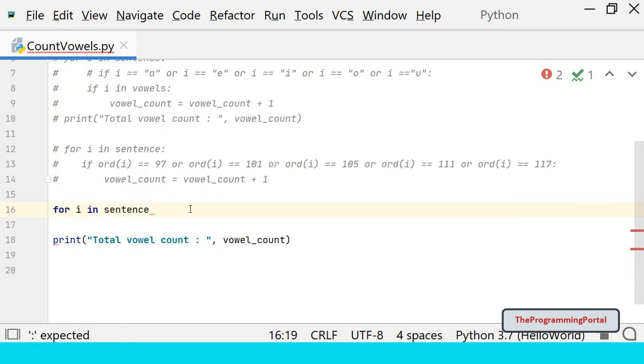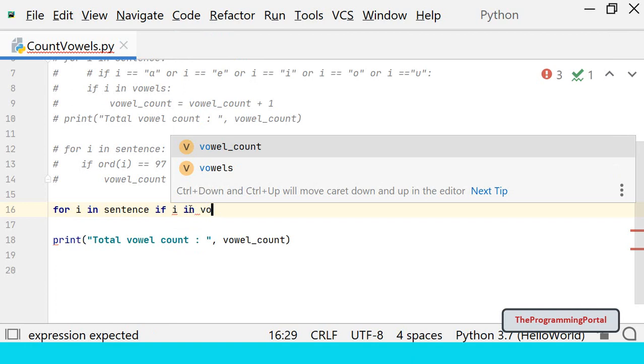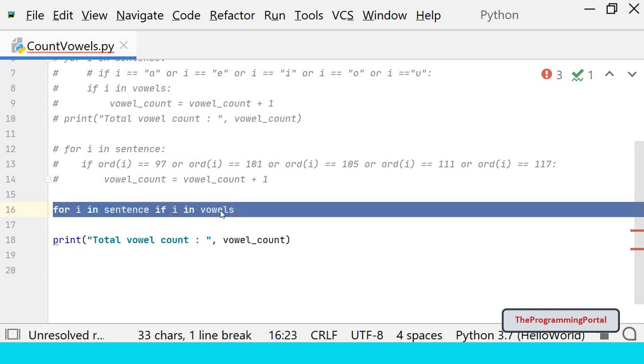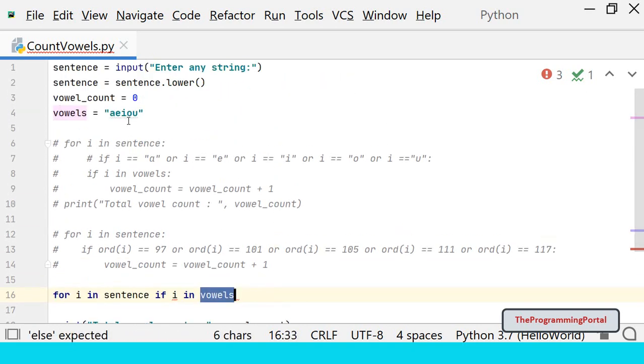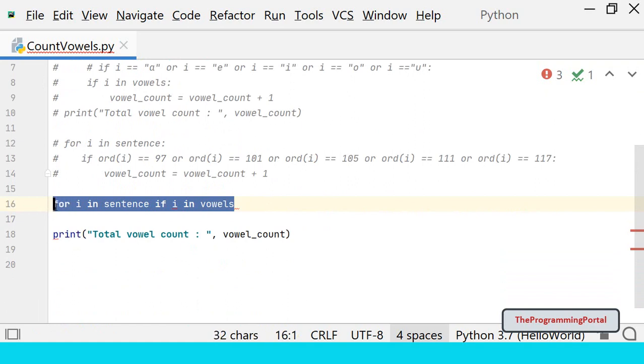Now we can write the if condition in the same line. So if i in vowels. In my last video we have seen what the in condition is. It's nothing but checking if i is any of the vowels which we have defined here, a, e, i, o, u. And list comprehension starts with a square bracket. So I can write the square bracket here.